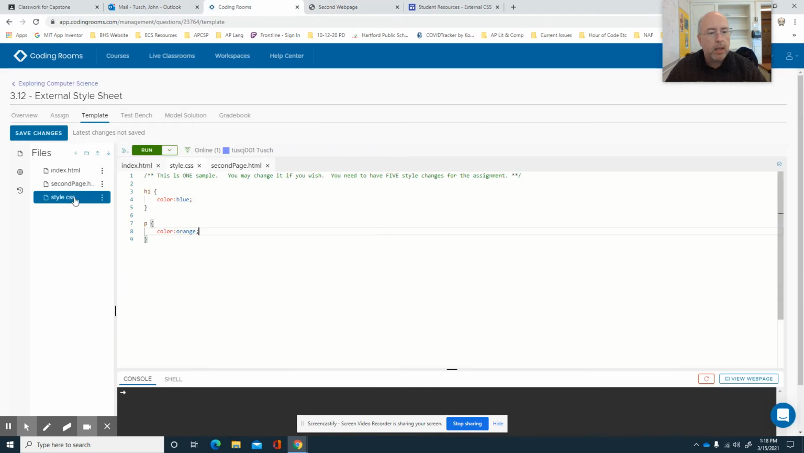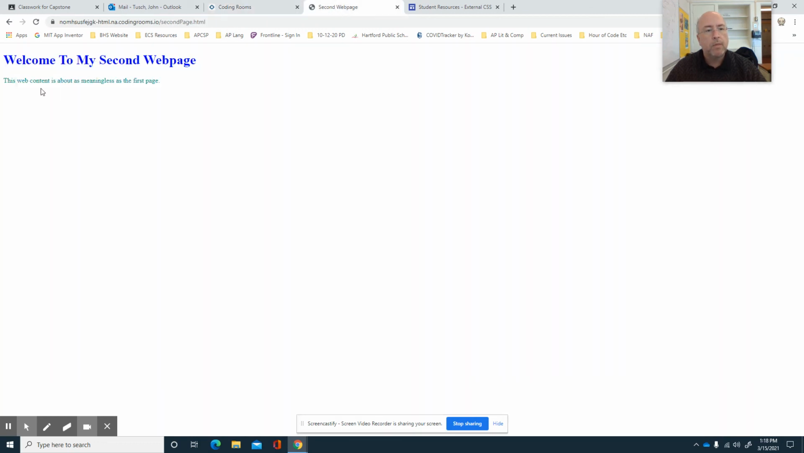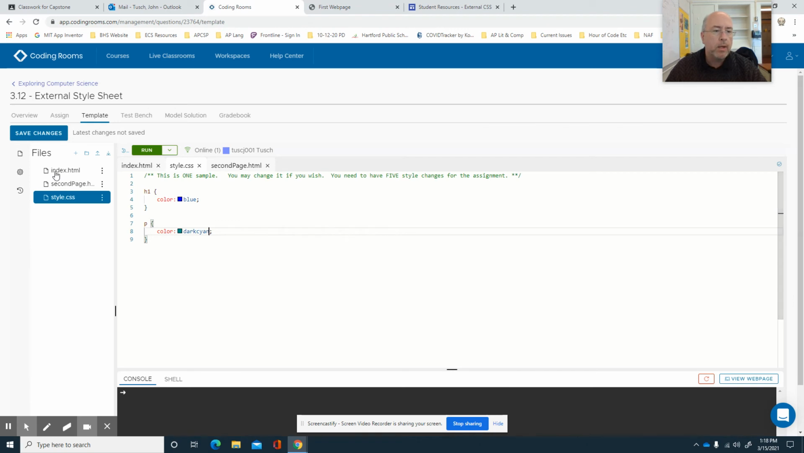Now, if I make a change here, and instead of orange, I'll say dark cyan. This is a funky color, right? Go with that dark cyan, which is going to turn it this funky color. If I look at it, there it is, dark cyan. And if I go back to the other page and refresh it, it changes to dark cyan. I change the color for one thing and it goes throughout the entire site. You can put all kinds of commands in style.css to affect the entire thing.